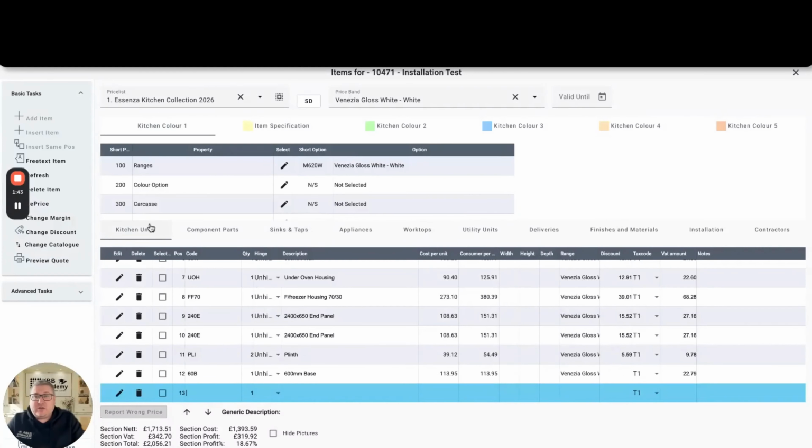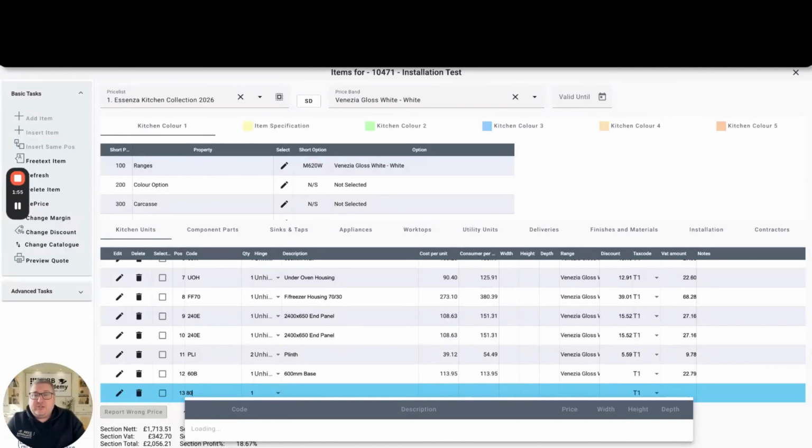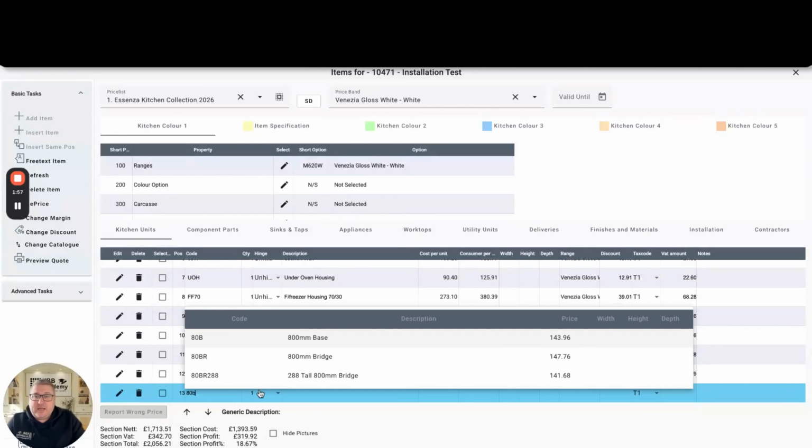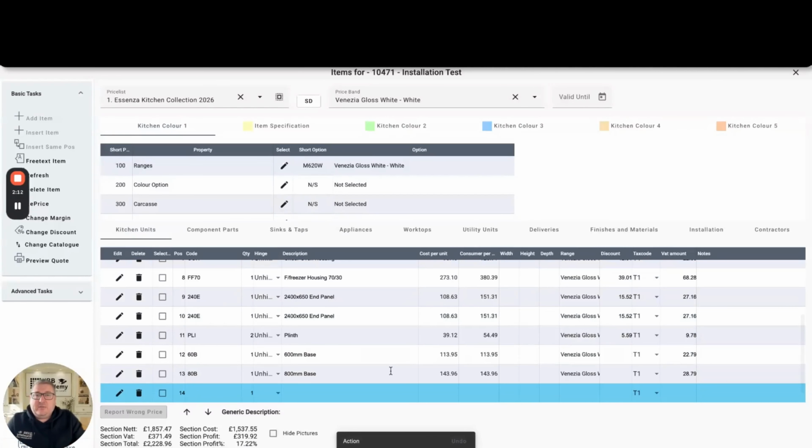So you can see here we've got kitchen units, component parts, sinks and taps, appliances, and it works its way along. If you wanted to search for a kitchen unit, you might be looking for an 800 base unit. So I'll type 80B. We've got an 800 base unit. It's also going to bring in bridging units as well. So all the products related to that code are found within the portal to be able to use within the trade index. So I'm going to put an 800 base in, and it will immediately put your prices in there, so the cost to you.